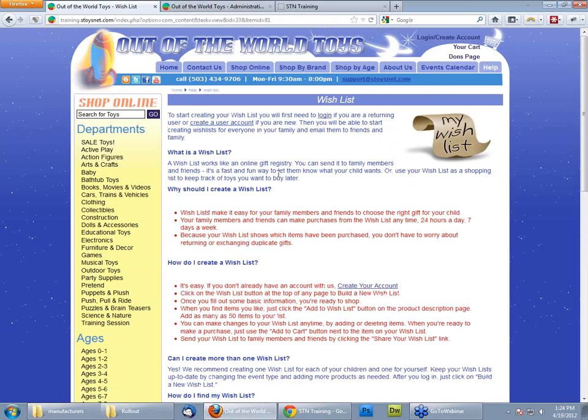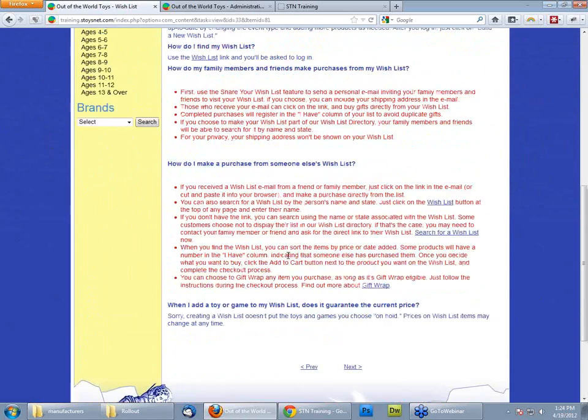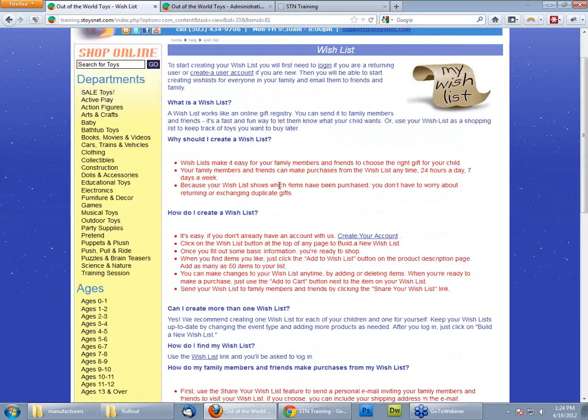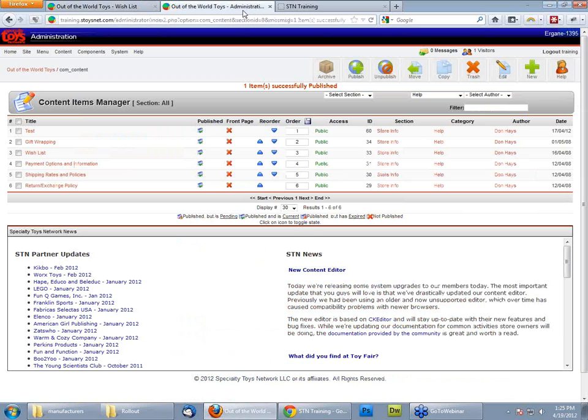Go look at the wish list, and here's an article on the wish list system and how to create and everything else. Now you can modify this, change this to be your own verbiage. It's yours to edit and manage. We just start you out with it so that it has something there for the wish list system and gets people to start using or know how to use it.